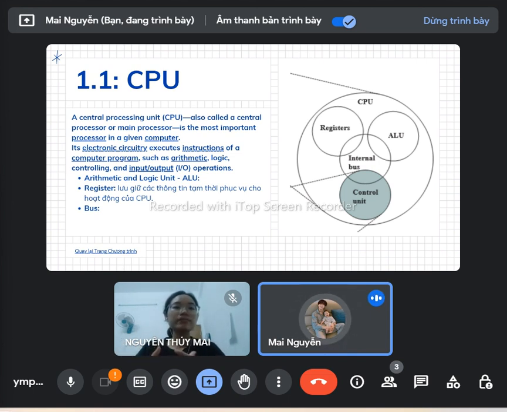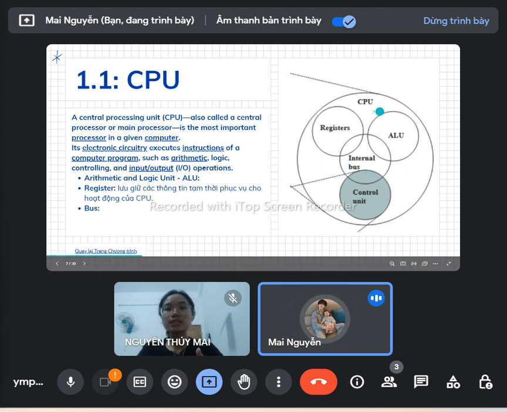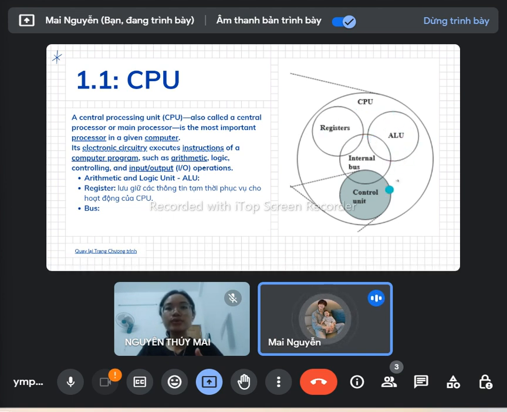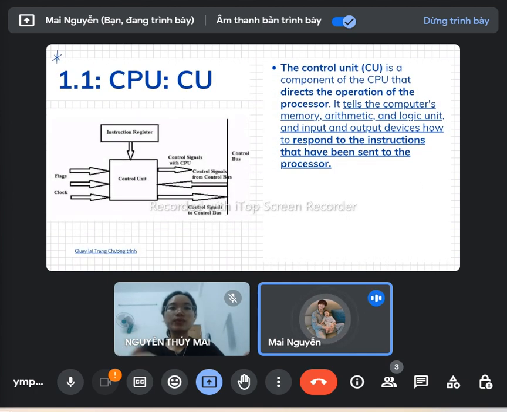Let's look at the diagram, the model. You can see the register, ALU, and internal bus. About the internal bus, we won't talk about it right now. We will talk about the three rest of them: the register, the ALU, and the control unit. The control unit, always called CU, is a component of the CPU that directs the operation of the processor. Remember, it directs the operation of the processor.